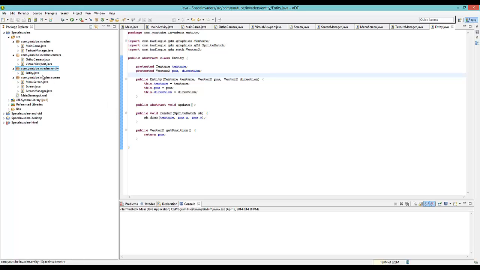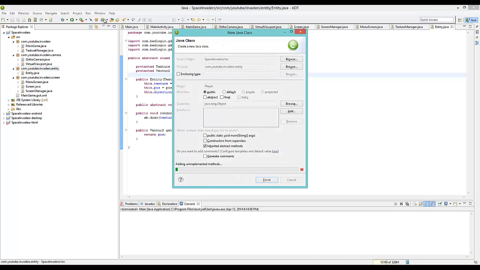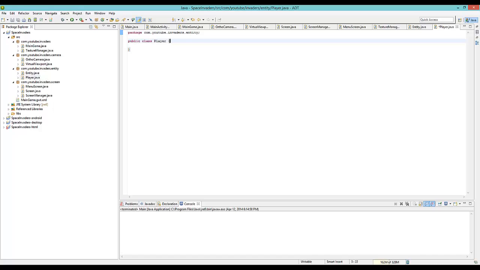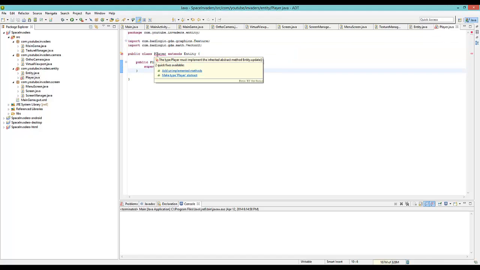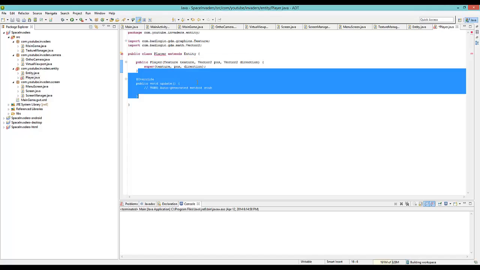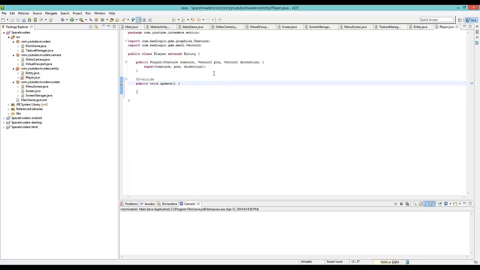But right now we're going to create a new class in that same package. We are going to name it Player, and we're going to do extends Entity, and add the constructor. I'm going to delete this. You can leave it all the same for now. Go over it again, click add unimplemented method. It's going to add that update method for us.